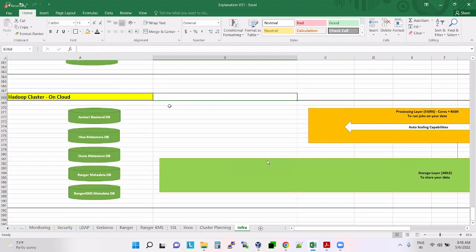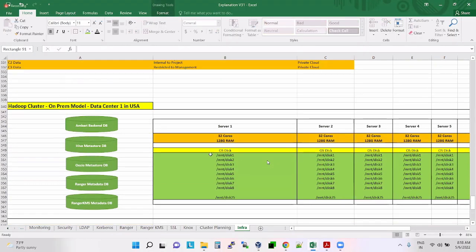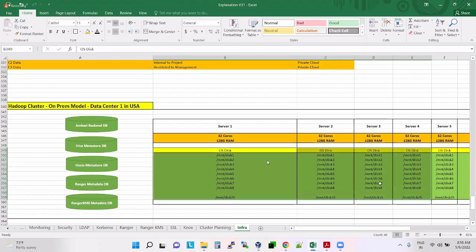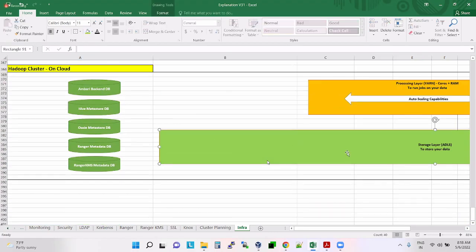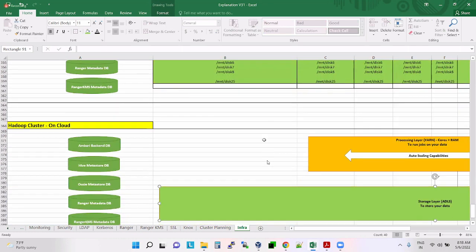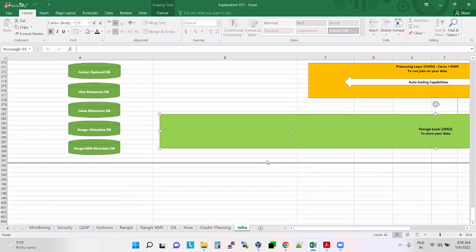But here, of course, how you design this HDFS is the same way they design it in the background, but we don't know how many servers we have in the background. But here you can take a storage here and you can take a processing here. Understood?